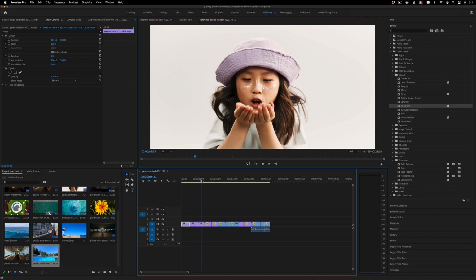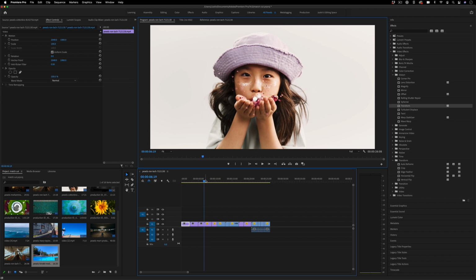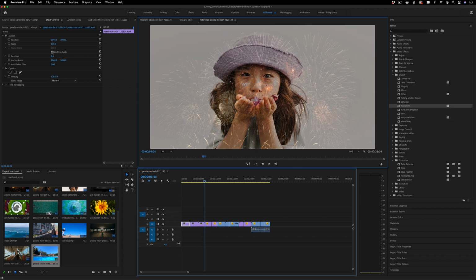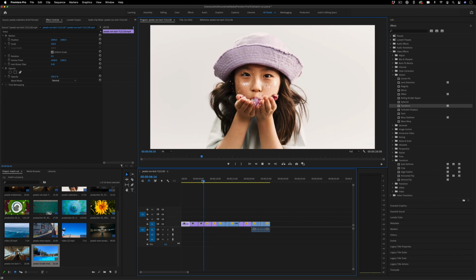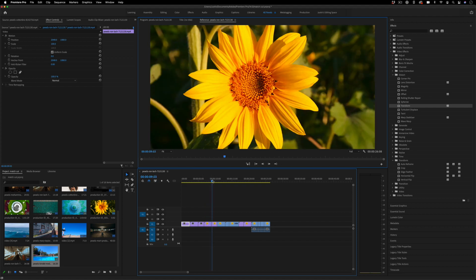In this case, we're using a moment of impact. So as soon as this girl blows these sprinkles out, we also cut to this fireworks scene, which could be great for some sort of montage or transition there.